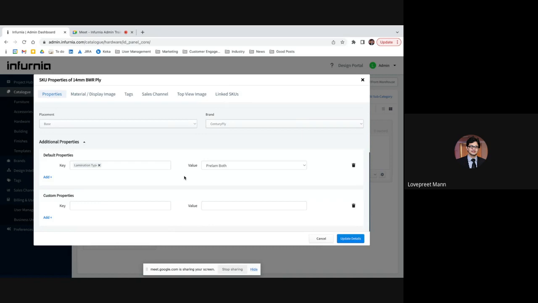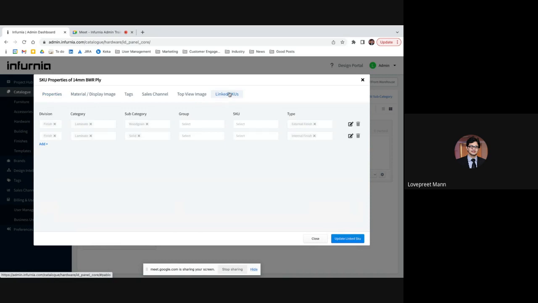So now, let's say your designer goes to the design portal and changes that all the carcass panels should be 18 mm BWR ply or 16 mm BWR ply, right? Or 16 mm MDF. That will also change the back panel. The back panel will also become 16 mm, but you don't want that. So for that, there is another link you can create over here.